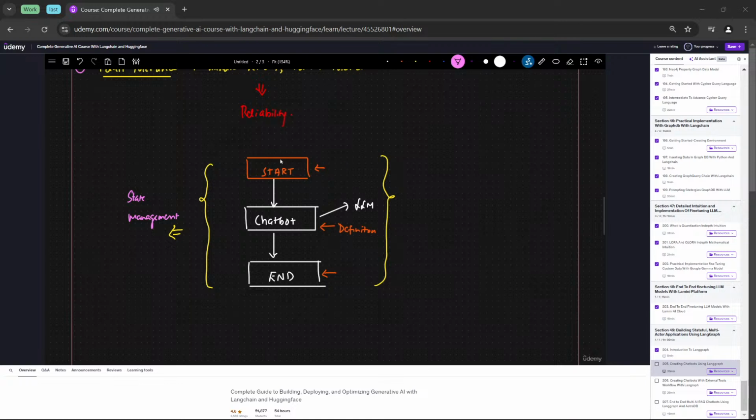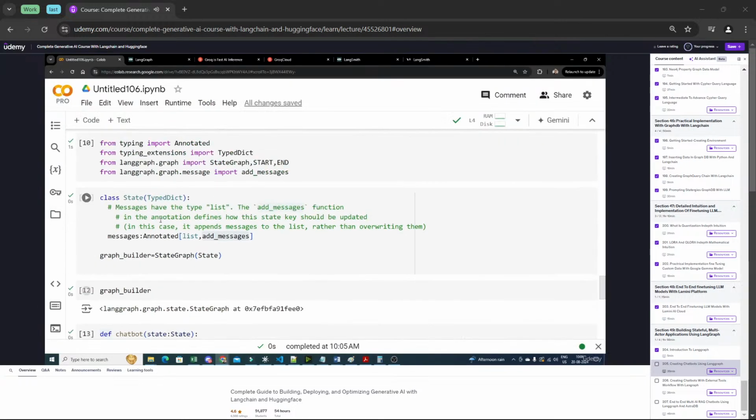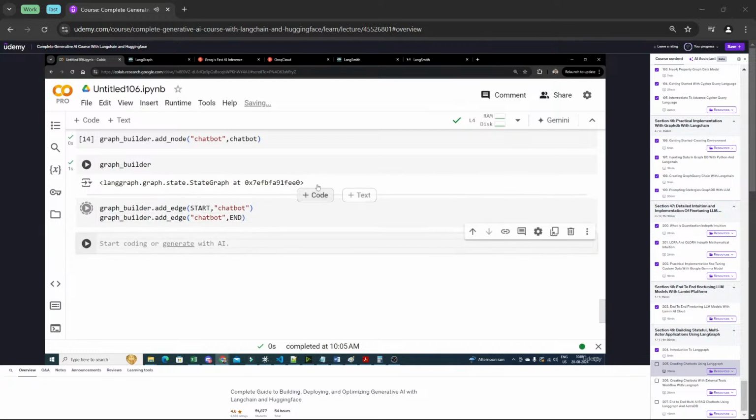Start basically means whenever we get a user query, it will just start the process. The chatbot will do the interaction with the LLM, it will give us the value, and it will go to the end state. And the state management is happening because of this state class which we have inherited in graph builder. Once we execute this, this is done.